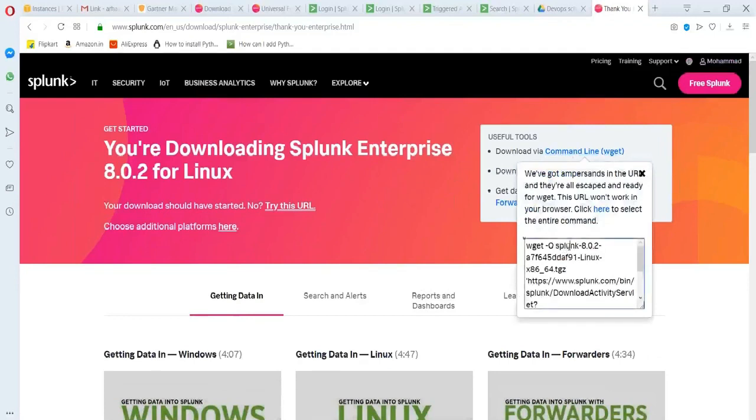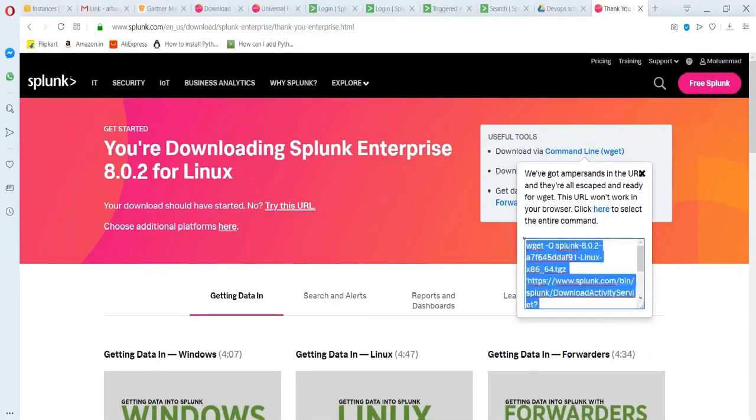So here is the wget command to download and install Splunk. Just copy it and paste it on your indexer instance, then hit enter. I just installed the wget package, and I am now using the wget command to download and install the Splunk indexer. I'll hit enter.